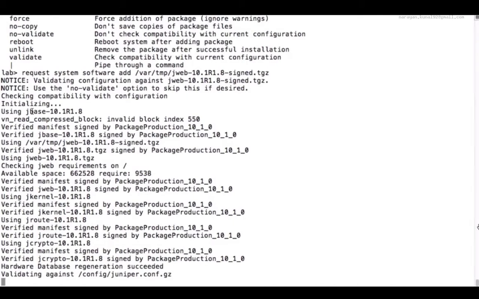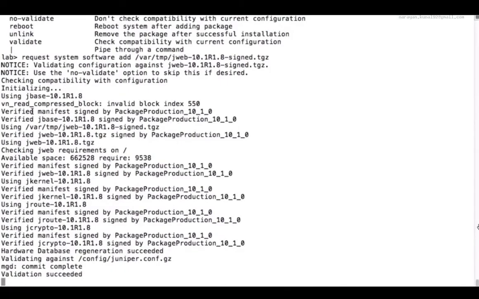Depending on the version and the actual device you have, the J-Web package might be installed already. Like I showed at the beginning of the video, you can check it with show version. If it's installed, you should be able to see it there.